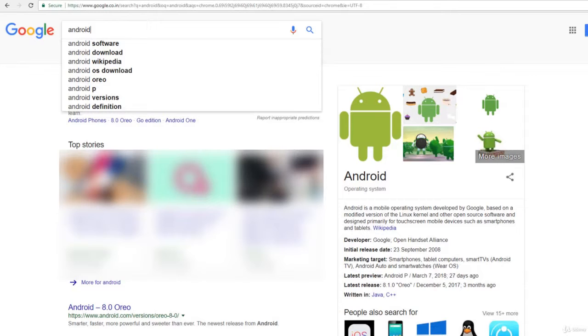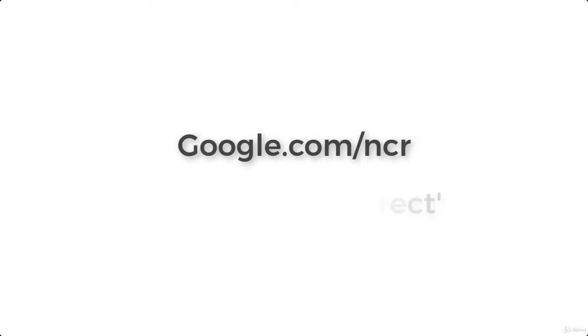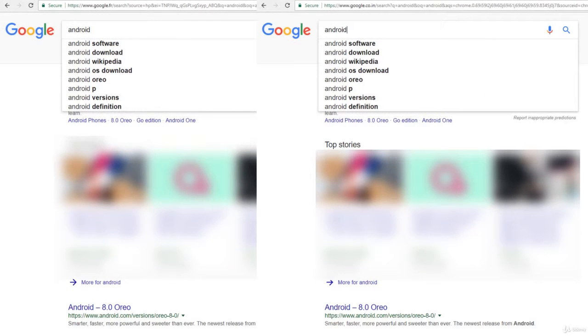So, if I want to get the related queries based on the United States, I should go to google.com/ncr instead of google.co.in. Here, NCR stands for No Country Redirect. Likewise, if you want search queries related to France, then go to google.fr. However, for some keywords, Google gives the same suggestions across multiple regions.